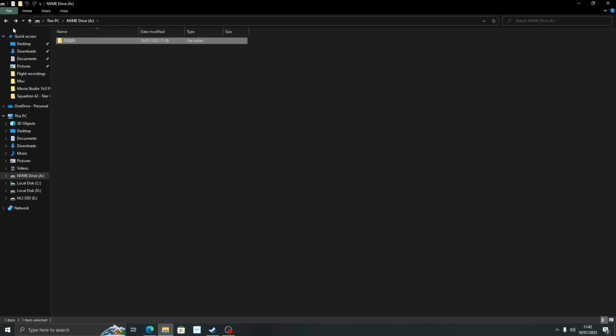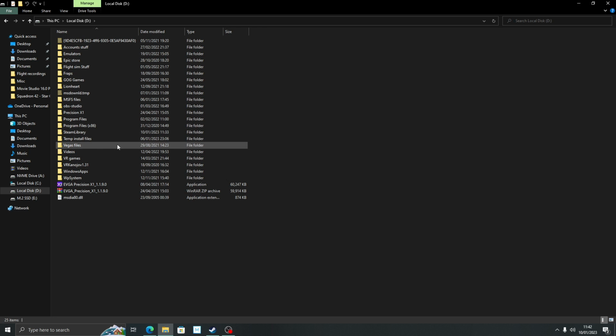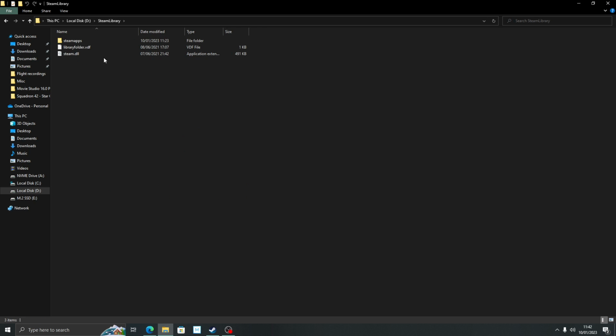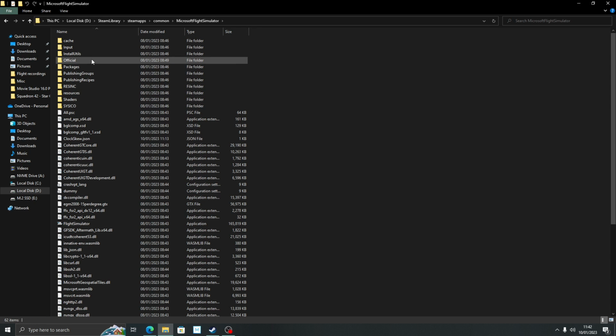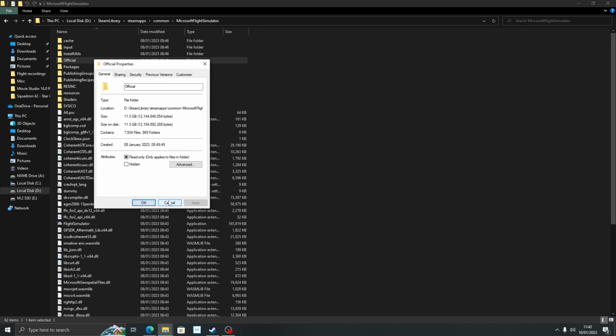I'm going to do the same thing with the official folder. So that's on my new hard drive now, or my empty hard drive. This is the place I want to put Flight Simulator. It'll go into the same place, under common, Microsoft Flight Sim. So I'm going to copy. Just make sure I've got the correct folder here. Just go to properties. This folder is about 165 gigabytes.